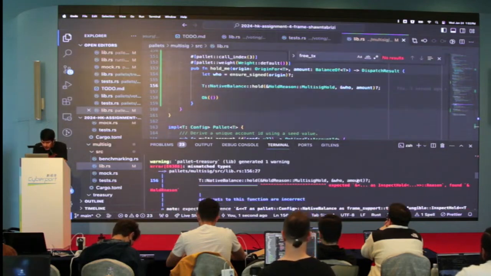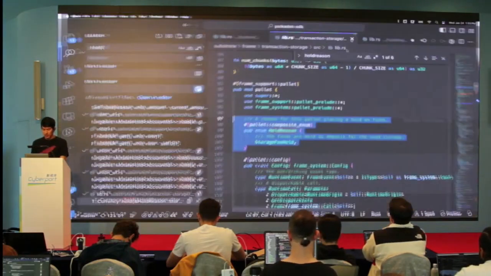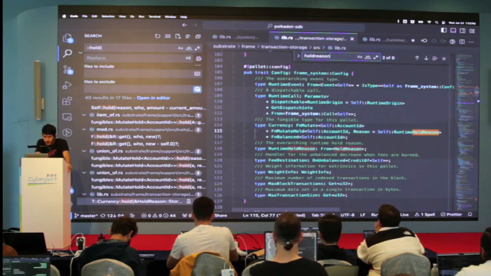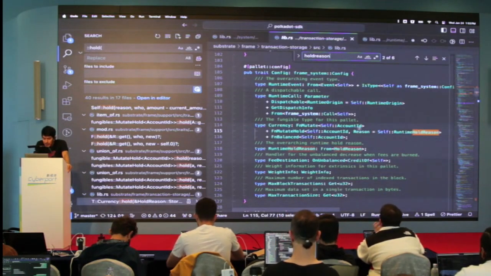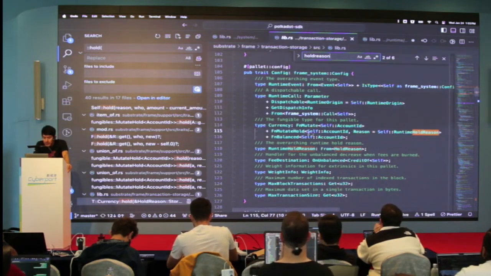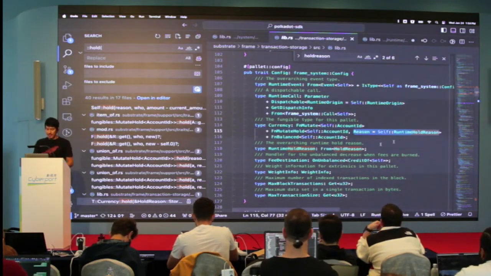Hold reason. Okay, so somehow I copied and pasted something, but I haven't done enough. So let's look more into actually what's going on here. So there's this hold reason. What other places is it being used? Look at this. Inside the definition for this, it's defining the hold reason as equal to runtime hold reason. And runtime hold reason is another type coming from hold reason.